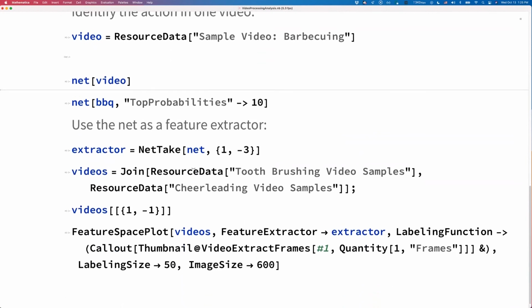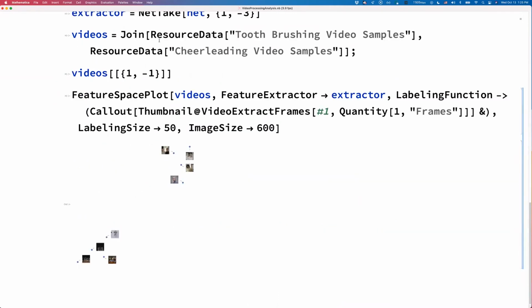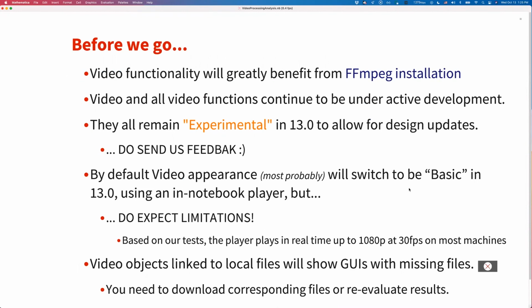Now, the one thing that I wanted to show is that we can use this neural network, or one of the layers of this neural network, as a feature extractor. So if I look at two data sets, brushing teeth and cheerleading, and use that feature extractor, you would see that these are interactive, and the cheerleading videos are down here, toothbrushing is over there. That's basically what I had to show today.